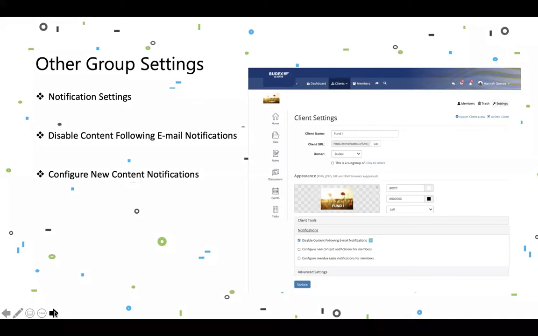The second option is to configure new content notifications. So this is what we were discussing earlier. Notifying others is very useful to select when you want to flag up a piece of content that should be shared across the entire group, or if you want it to go to one individual group member. However, some of our clients like to configure it within their groups so that new content notifications are sent out to members automatically. So as soon as a new piece of content is uploaded into Clinked, or a new note is created, or event or task and things of that nature, they'll get an email notification.